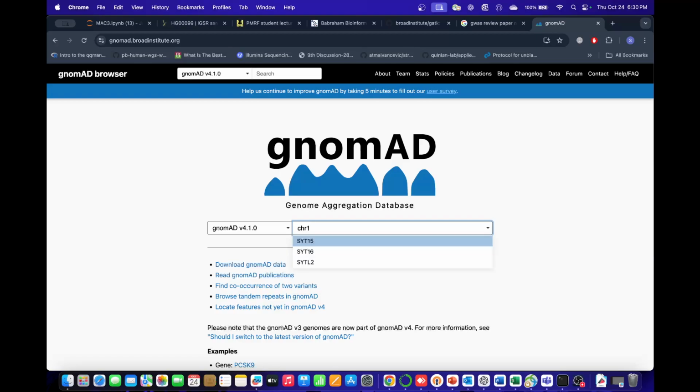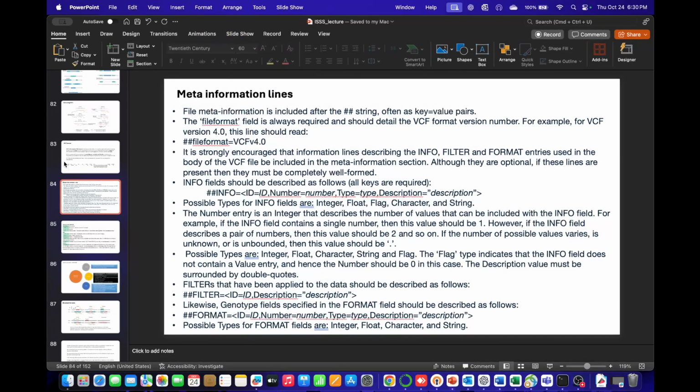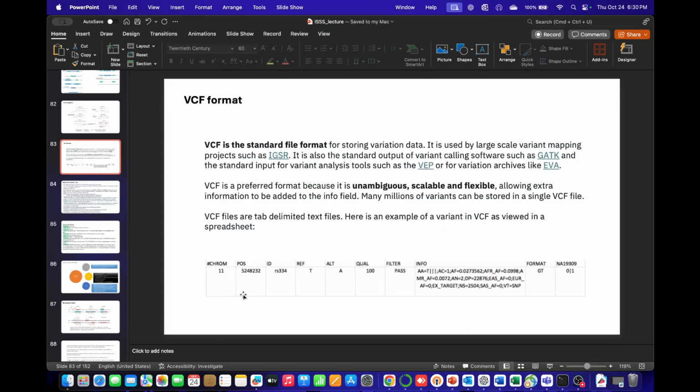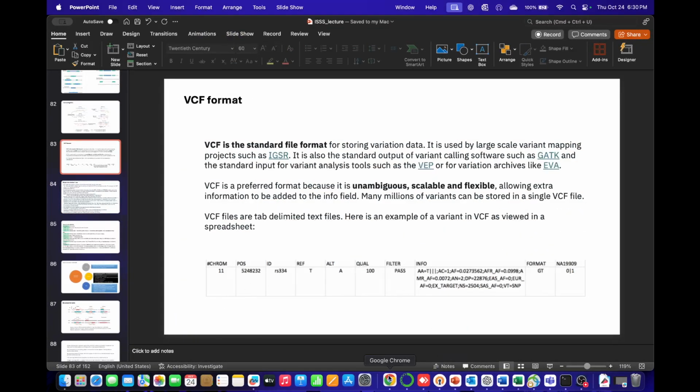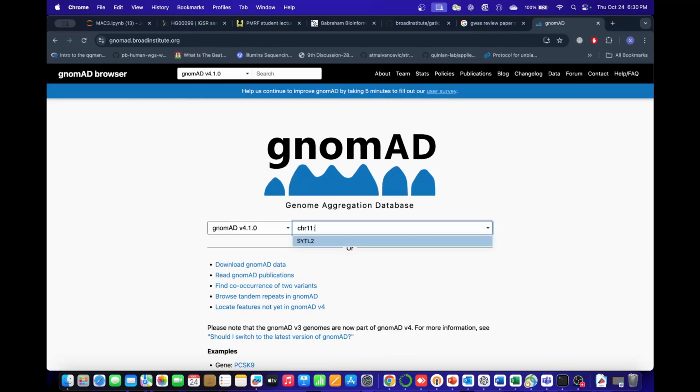Say, for example, let's check for that position only. So this is actually chromosome 11, 5248232. Right. Chromosome 11, 5248232.